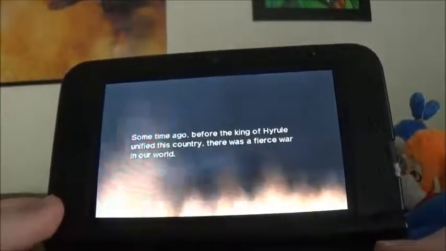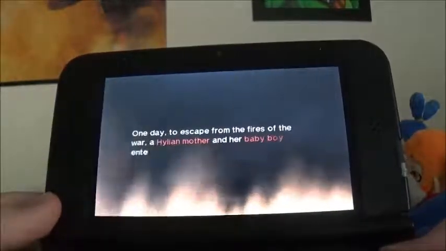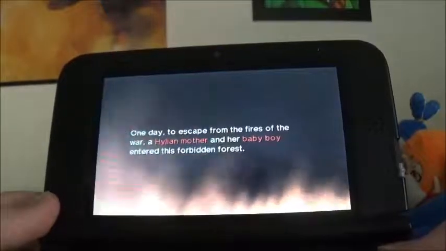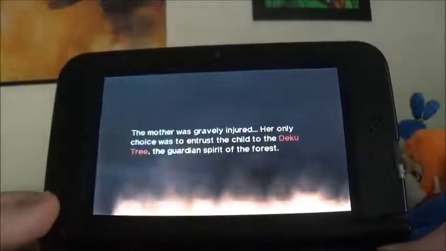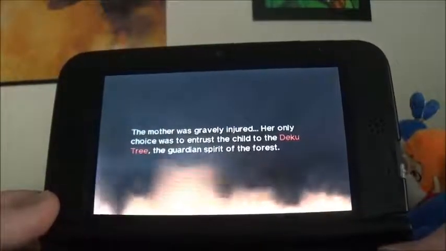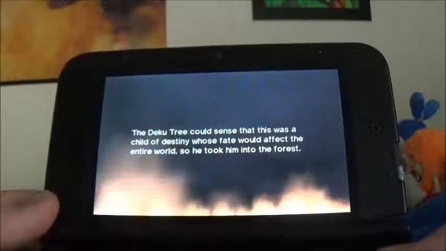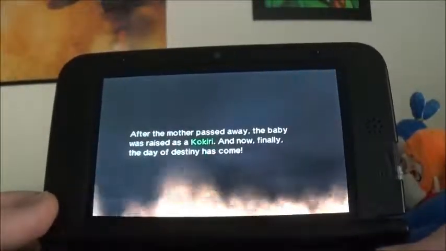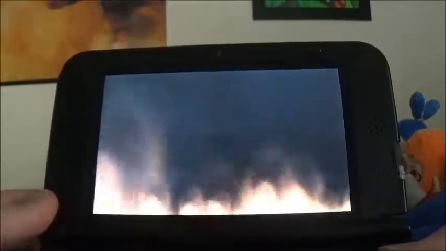Sometime long ago, before the King of Hyrule unified this country, there was a fierce war in our world. One day, to escape from the fires of the war, a Hylian mother and her baby boy entered the Forbidden Forest. The mother was gravely injured. Her only choice was to entrust the child to the Deku Tree, the guardian spirit of the forest. The Deku Tree could sense that this was a child of destiny whose fate would affect the entire world. So after the mother passed away, the baby was raised as a Kokiri. Now finally the day of destiny has come.